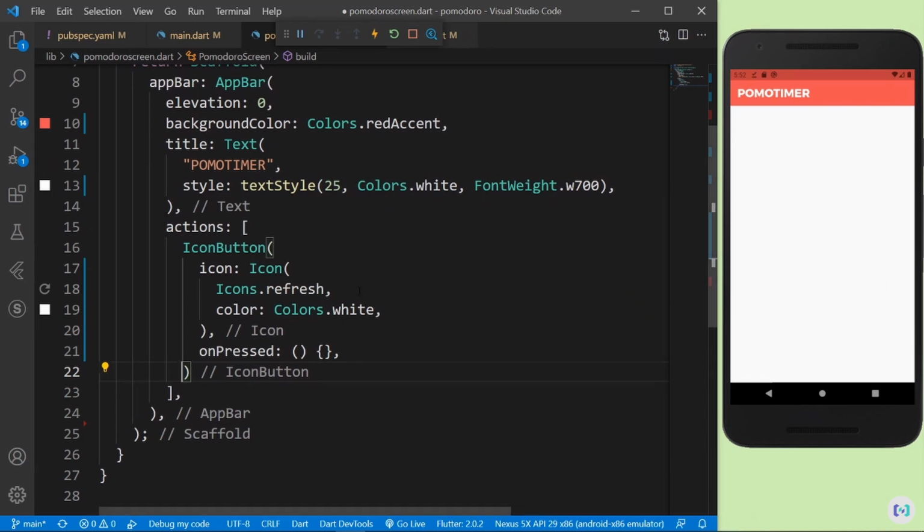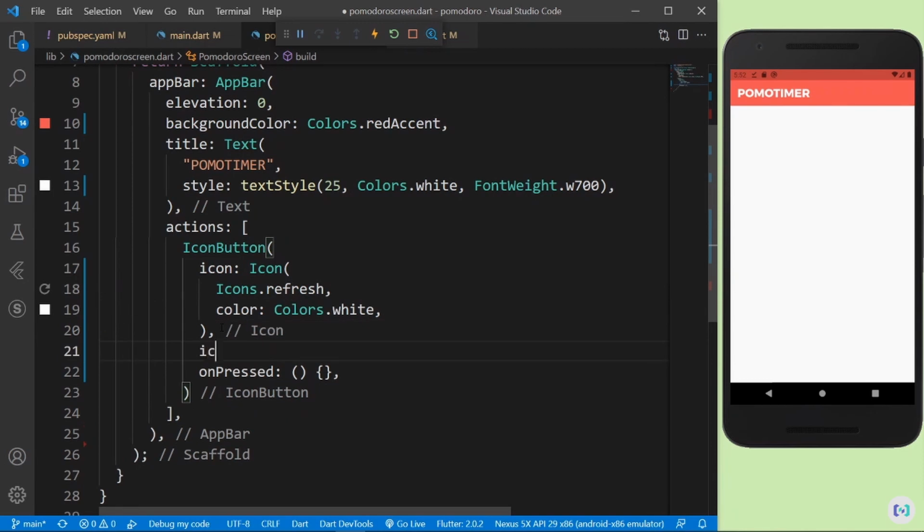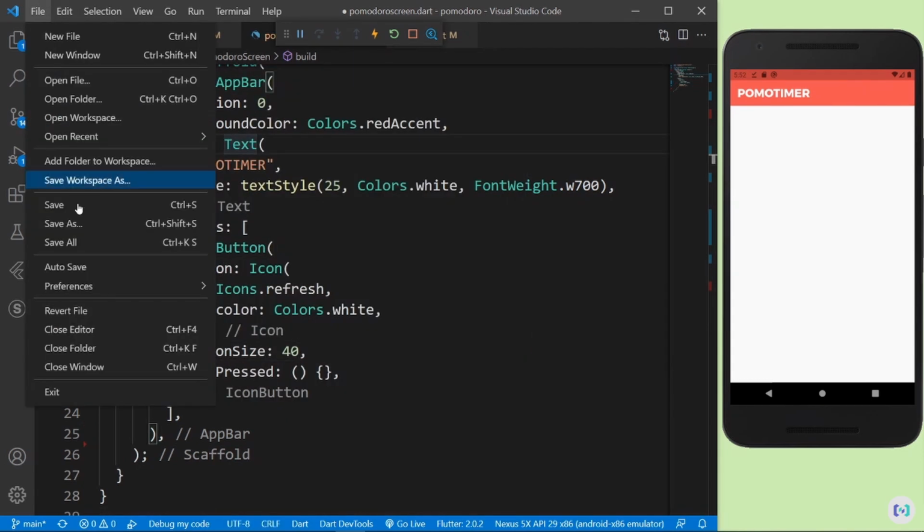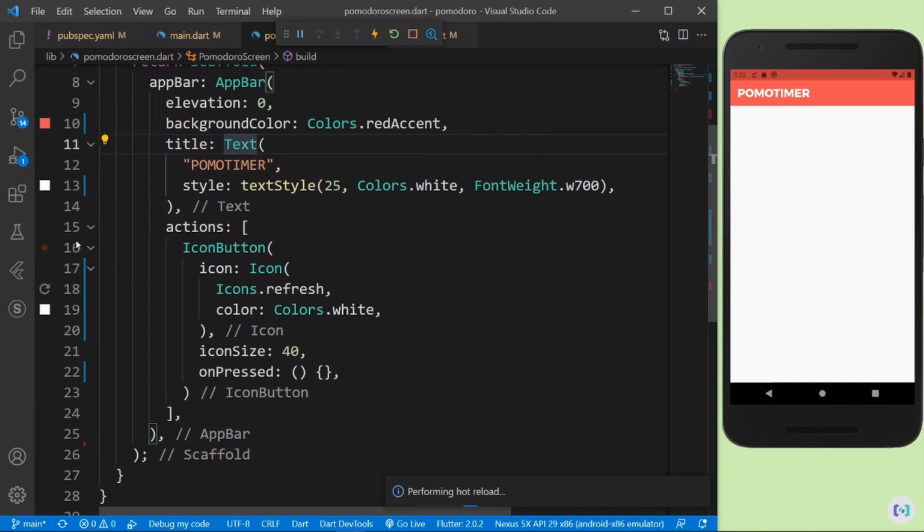And let's also give an icon size. So icon size in this icon button is going to be 40 pixels. Let's save everything, and we should have a Pomo Timer app bar with a reset button. There you go, perfect. Now as a body of this whole scaffold, we'll also have a red color.